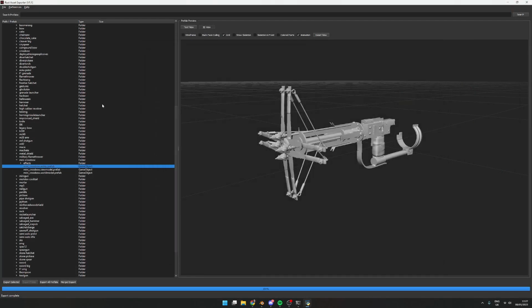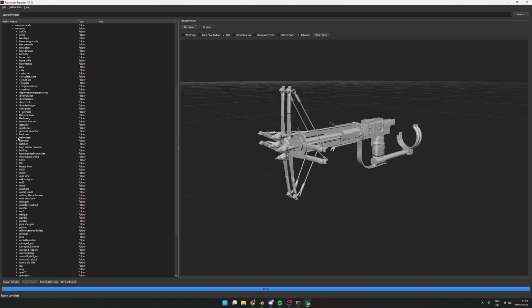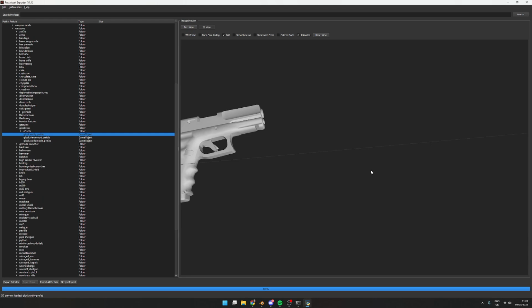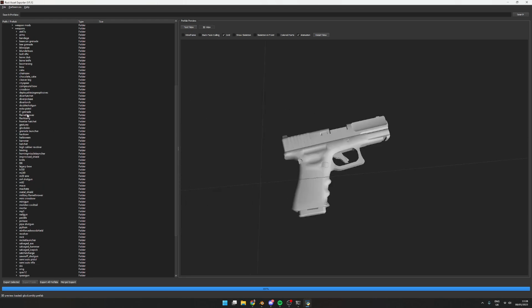Now, that pretty much covers exporting standard models. It's as easy as just trying to find the ones you want, looking for them, and clicking export.